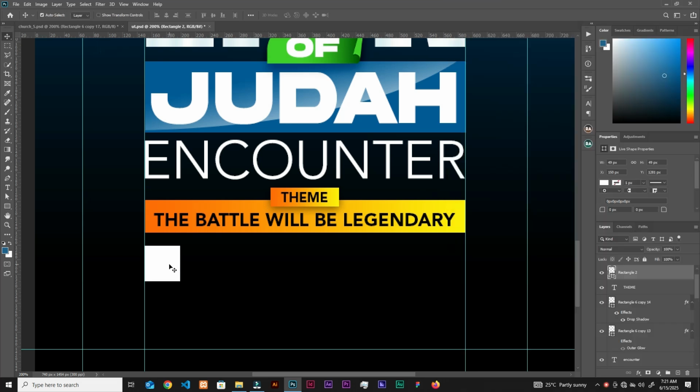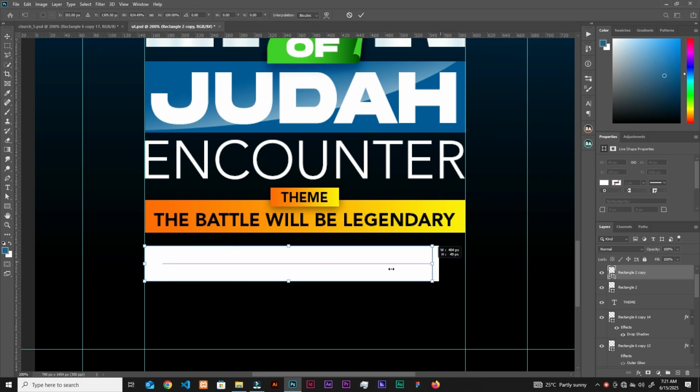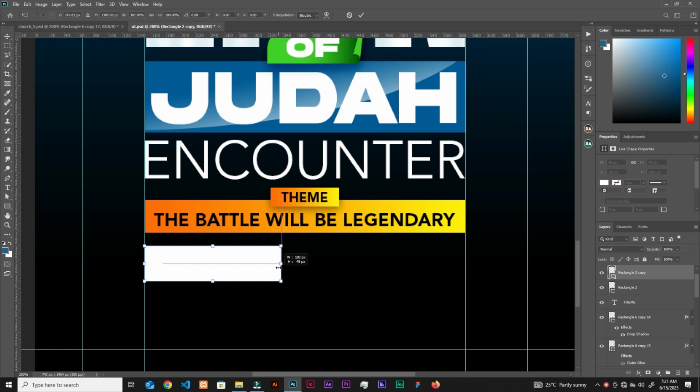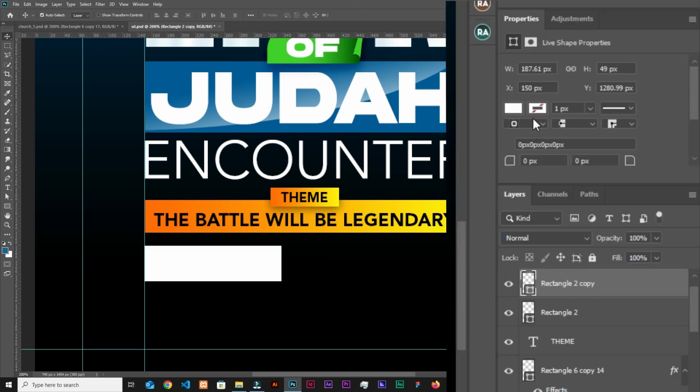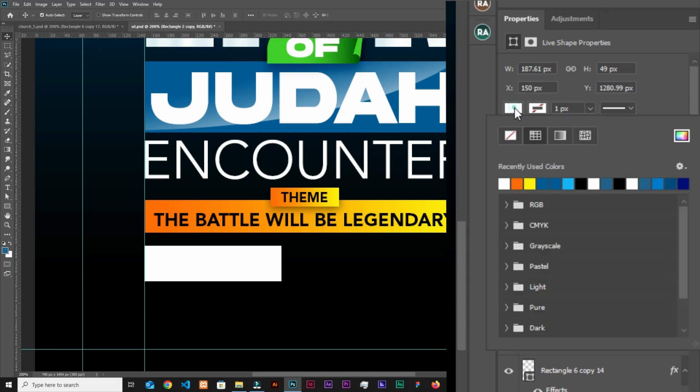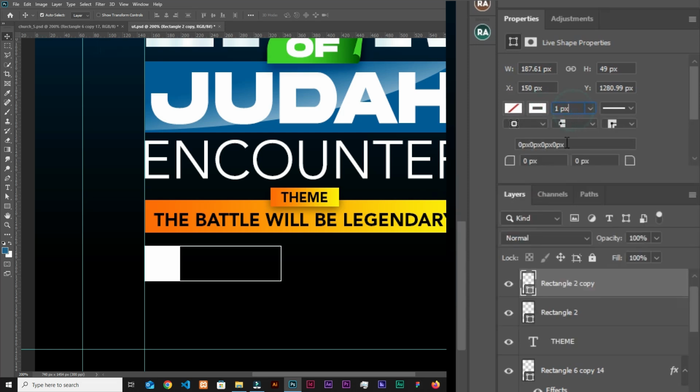All right, so with this we can simply Control J to duplicate, Control T, hold Shift, click and drag to stretch, okay, just like that. So here, I think here is cool. And let's come to the properties, click this, and let's take out the fill. Come and click the second one. This is the stroke, okay, let's make it white. So 1 pixel. It's cool.